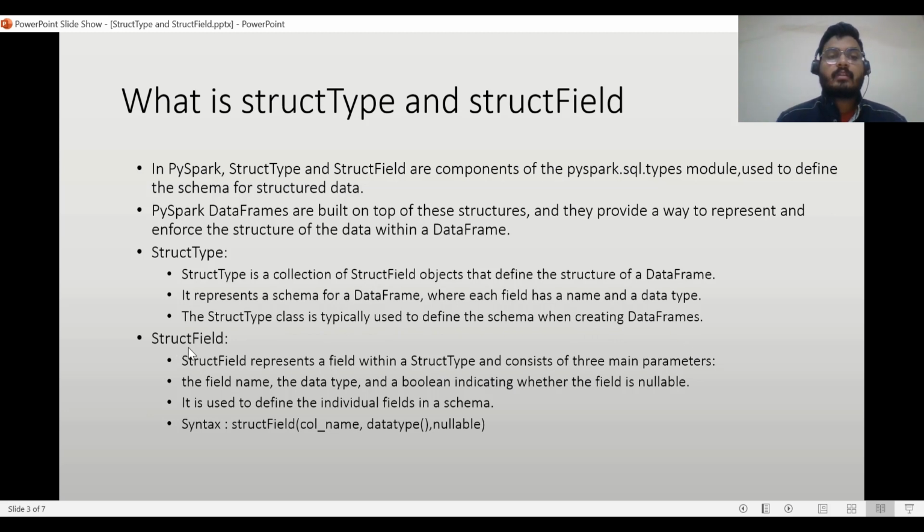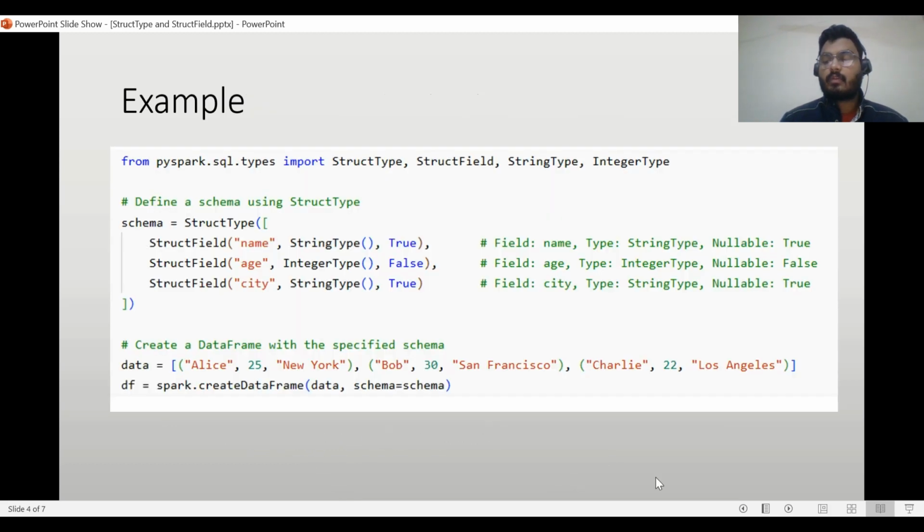Then now look at the StructField. The StructField represents a field within a StructType and consists of three main parameters. The three parameters are the field name, that is the column name, the data type, and a boolean value which indicates whether the field can be nullable or not. It is used to define the individual fields in the schema. Syntax: StructField, column name, data type, nullable.